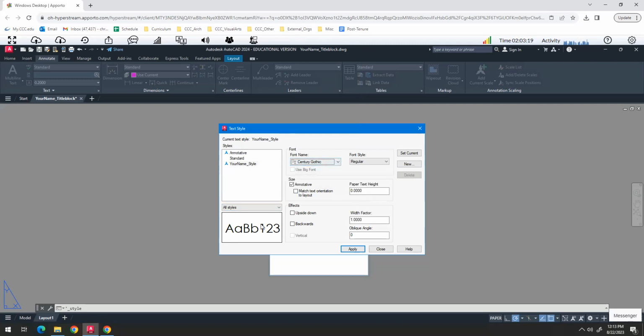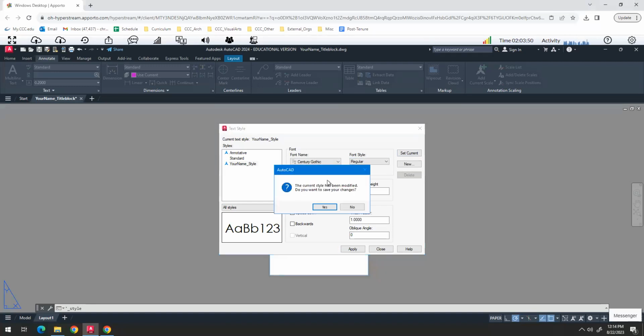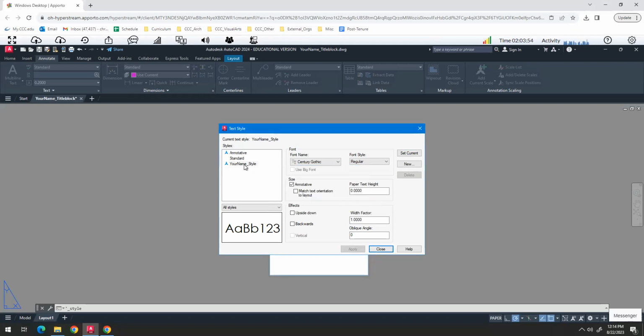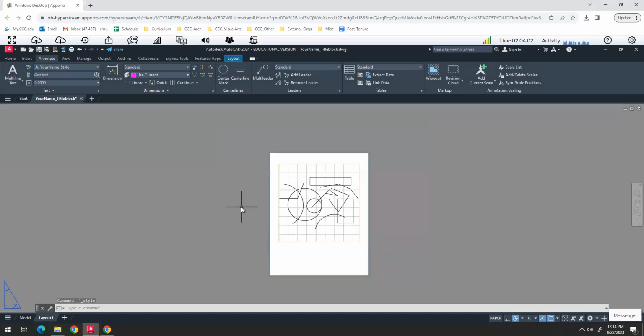Okay, so all these other settings should remain the same. And we want to make it the current style. So if I make new text, it's going to automatically fall in this. We're going to say yes. Okay, so let's just make sure yes, and then close. Okay, so now I'll be adding some text.